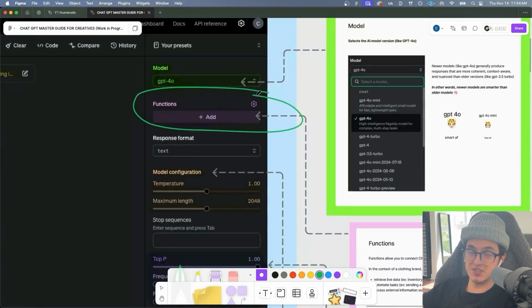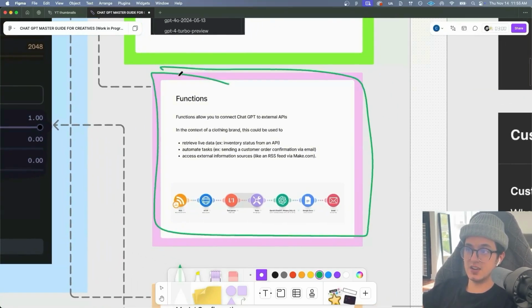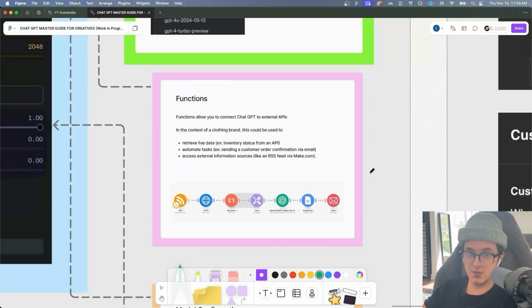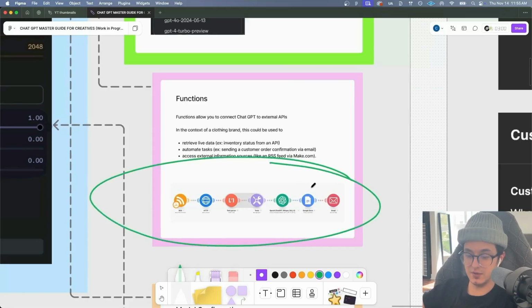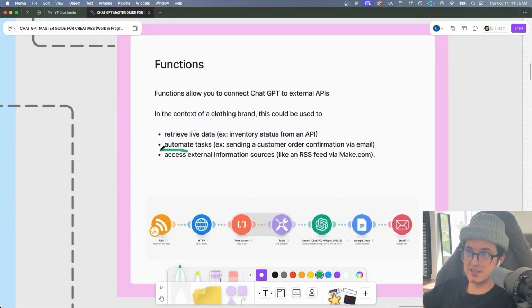We're going to skip specifically using and creating code for functions in this video, but just to give you a little bit of idea of what that button does. Functions allow you to connect ChatGPT to external APIs. Just a way to have two softwares talk to each other. In this case, we would have ChatGPT talking to, let's say, a make.com automation or an RSS feed. A function call can also retrieve live data like the inventory status from Shopify, can automate tasks like sending a customer order confirmation via email, and it can access external information sources like I was just saying, whether that's an RSS feed or an automation on make.com.